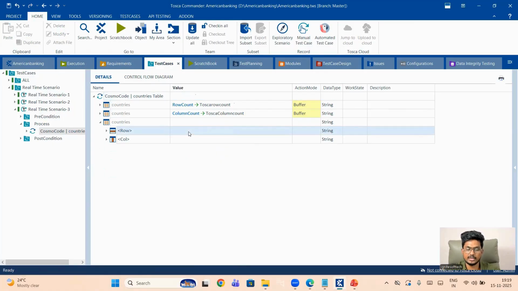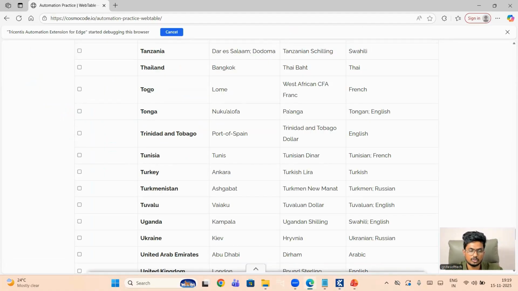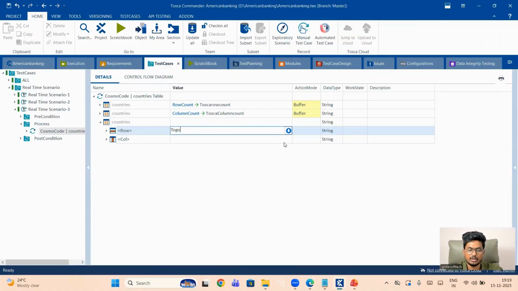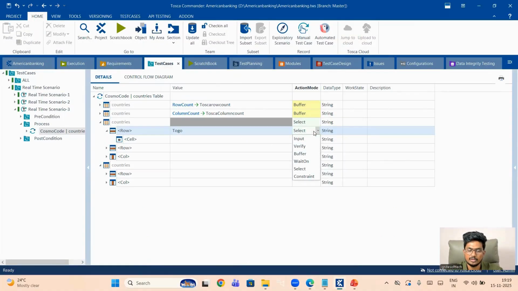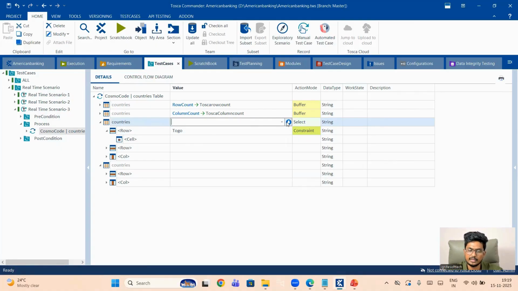Else, let me explain in a different way. What do you want? You want Togo, right? In this entire table, how many times has this Togo appeared? You will restrict the search by using action mode constraint. Now, how many times do you need to get it in this row? Any row it can be. It can be at any place. Now, at the country level, you need to use result count. Here you will use the result count as number of occurrences of country, and make sure that you have captured it. So in order to capture it, we will use buffers.